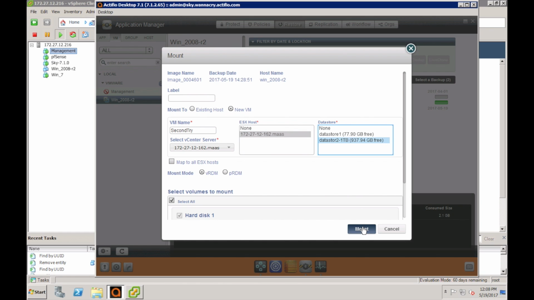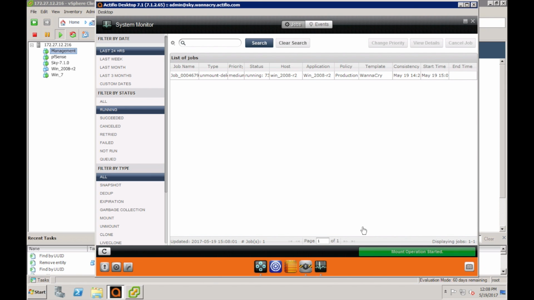We'll tell it where we want to put it. We'll do mount. And again, in real time, we'll watch this happen. We're not actually moving bits of data. We're simply exposing that point in time over Fibre Channel or iSCSI. And the longest delay here is actually letting the host rescan its bus, which in this case is the ESX host, to find that new storage. We can see that actually happening in the back.